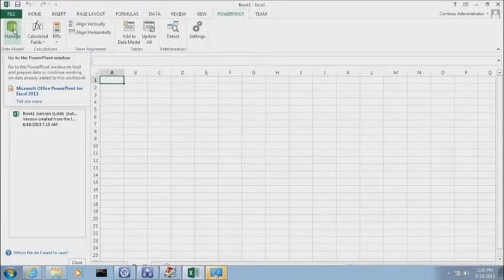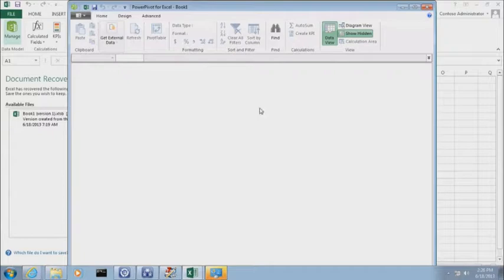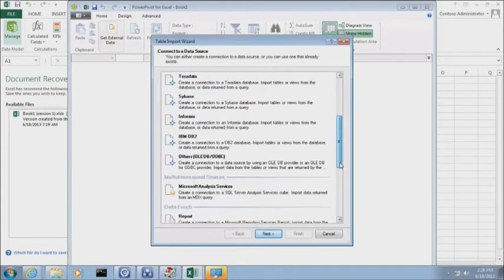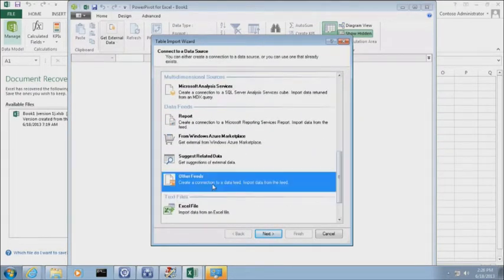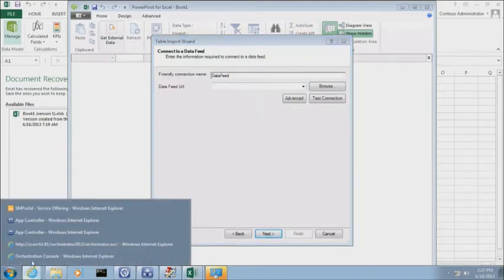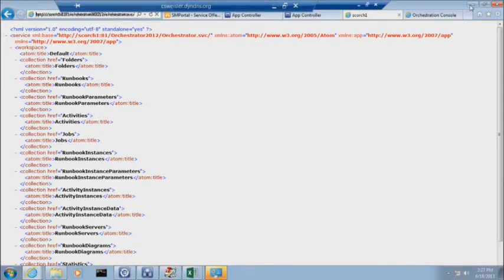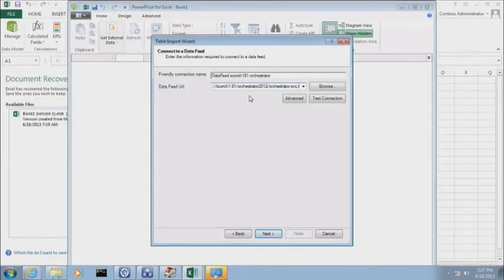But what the Power Pivot tab gives me is this manage option. So I can now launch this, tell it I want you to go pull data from an external feed. So from other sources, I'll scroll down and there's this other feeds option. So if you actually just do an internet search on this, you'll find that the process of finding these parameters from these GUIDs from a URL is documented on MSDN. I think I blogged this a while back.